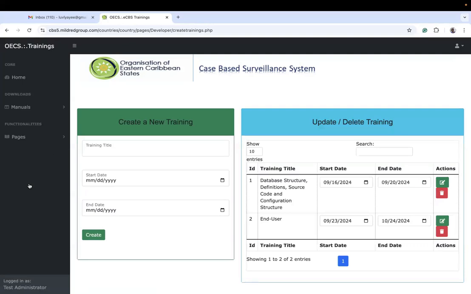So this training title now might just be one broad heading for what the training will be. Let's say the name is electronic prescription system. So let's put the training to be electronic prescription system.